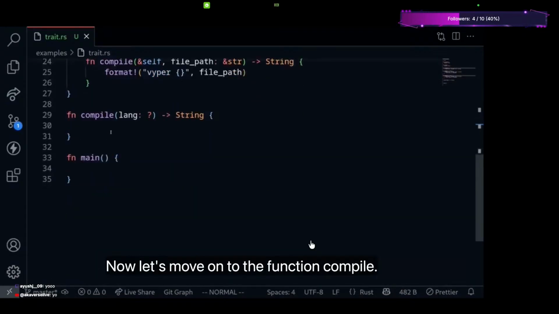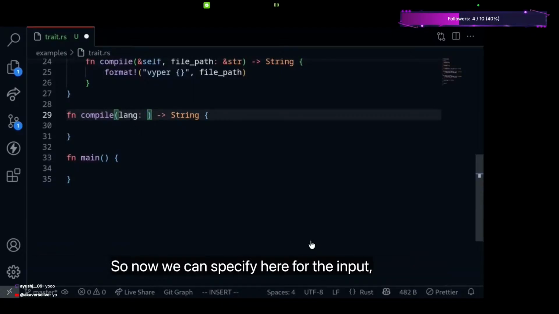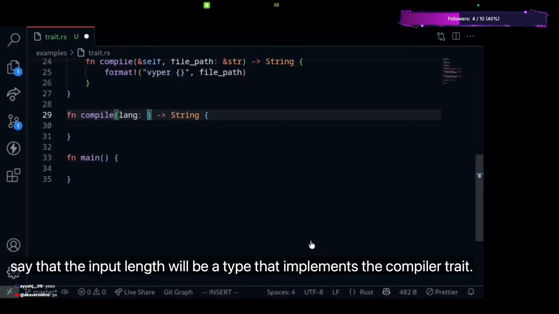Now let's move on to the function compile. Both the Solidity and the Viper struct implement the Compiler trait. So now we can specify here for the input, say that the input lang will be a type that implements the Compiler trait.